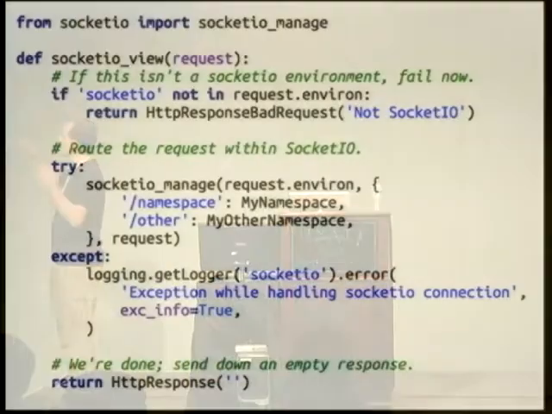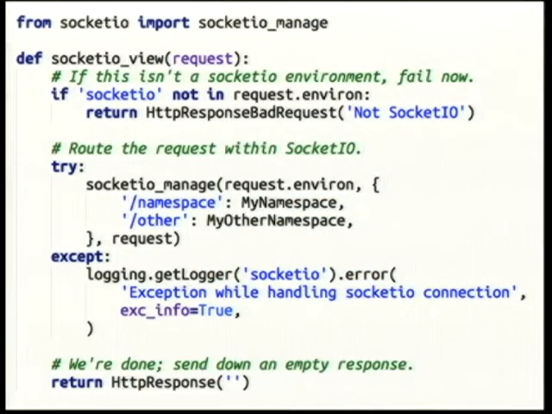A very simple class might look like this. This is our Django SocketIO view. This is pretty boilerplate. Your actual view doesn't need to look very much different than this. First we're going to check and make sure it's a SocketIO request. If you point a browser at it, then I'm just going to send down a 400 with a very small amount of text and tell you to go away and bother me later.